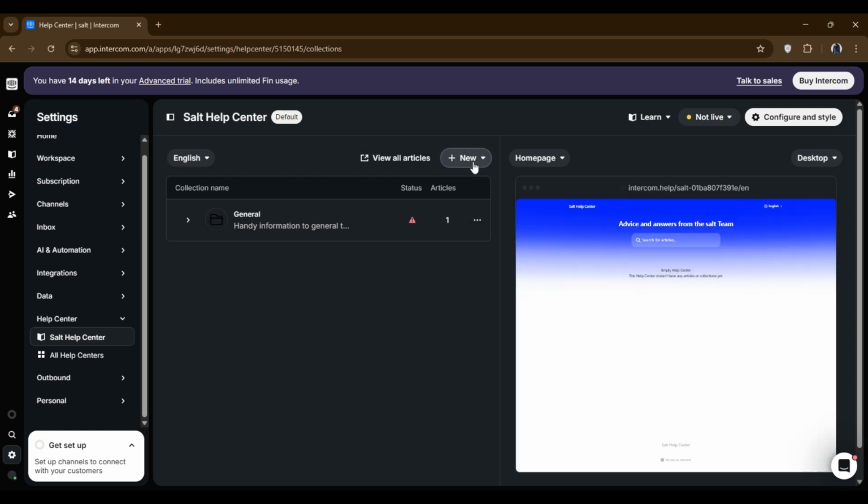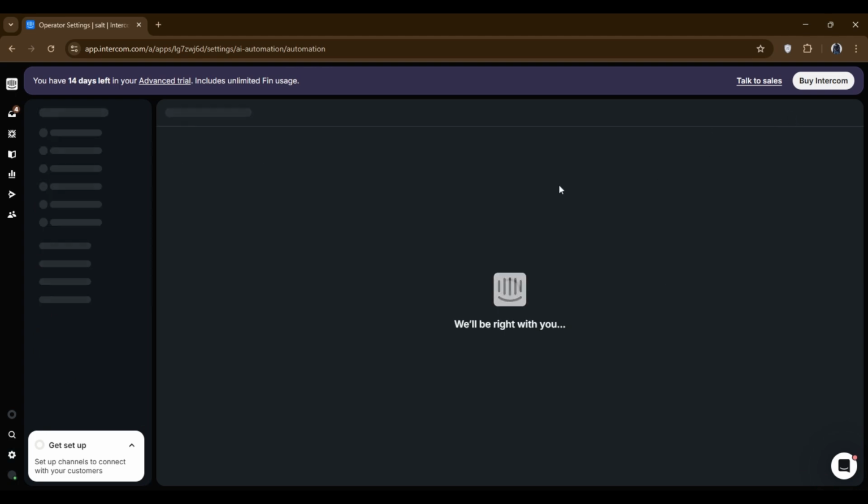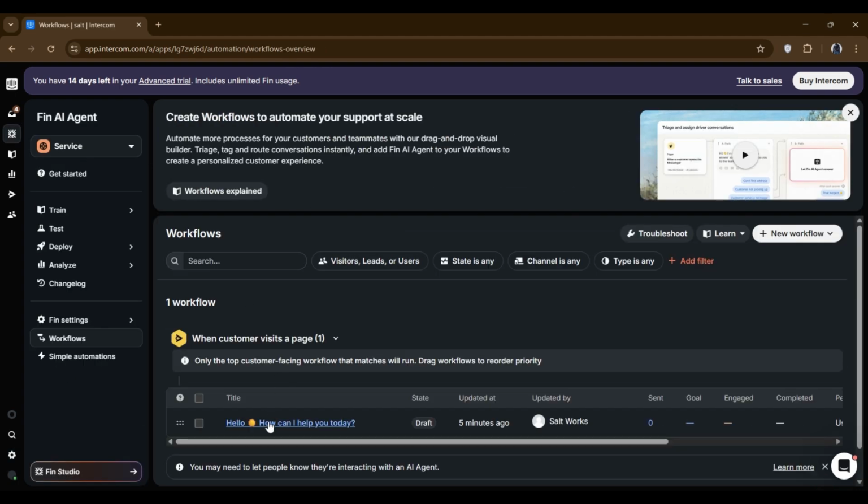Set up automations under Automations, Workflows. Create rules like assign new conversations to support. Enable a welcome message under Messages to trigger when someone signs up.